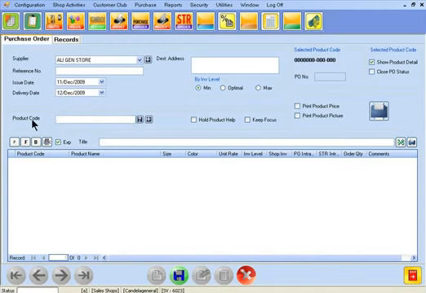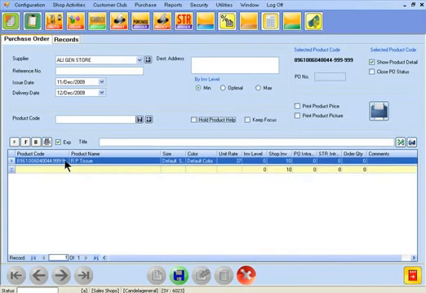The product code helps in selecting the products against which you are defining the purchase order. You can select the product by either clicking on the product code field and scanning the barcode for the product. This displays the details of the product in the grid below.